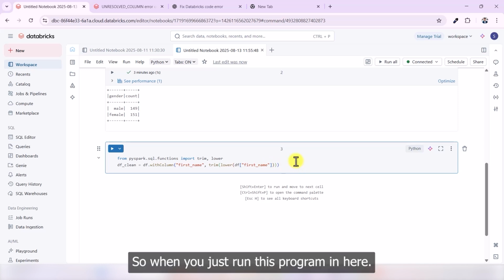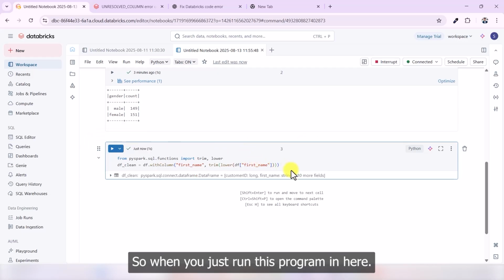So when you just run this program in here, this turns every first name to lowercase alphabets.